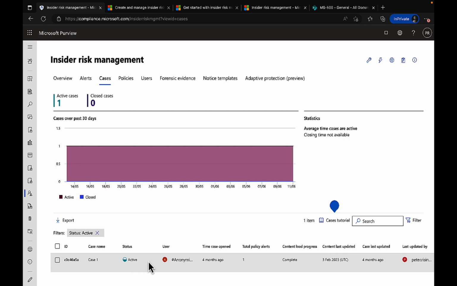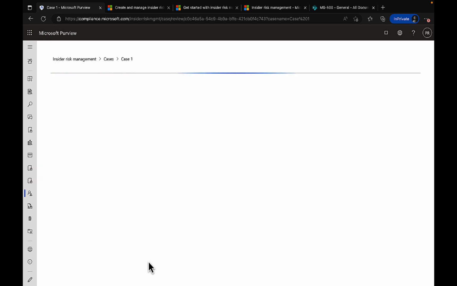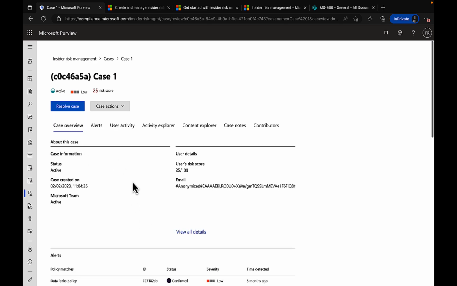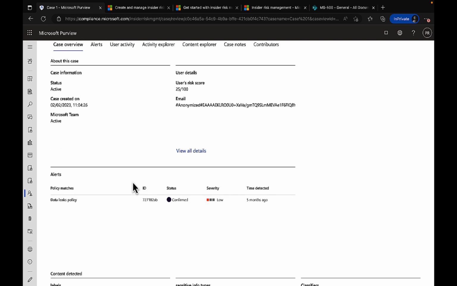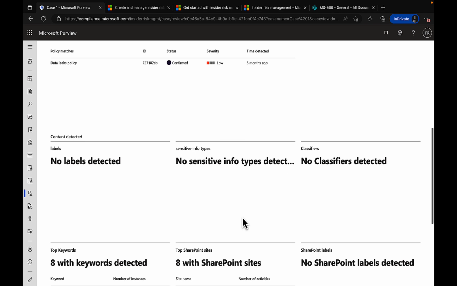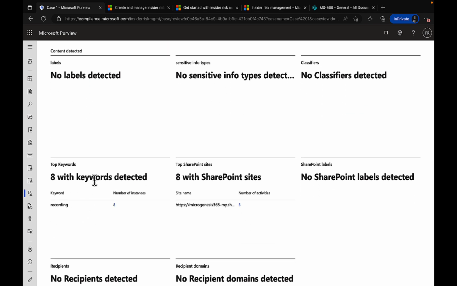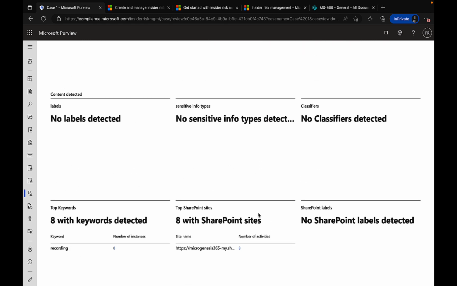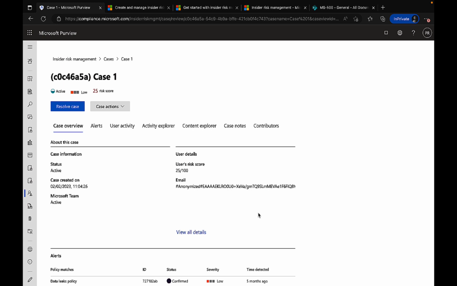So we can go in, we can take a look at the case and see where we're at with it. So in here we have a case overview. We can see all that's in here. We can see what happened. It was based from an alert from the data leaks policy. Content detected. There was no labels detected. There was no sensitive info or classifiers. We had keywords matched. We had SharePoint sites matched. So it's going to tell you exactly what was matched in this case that you've created from an alert.